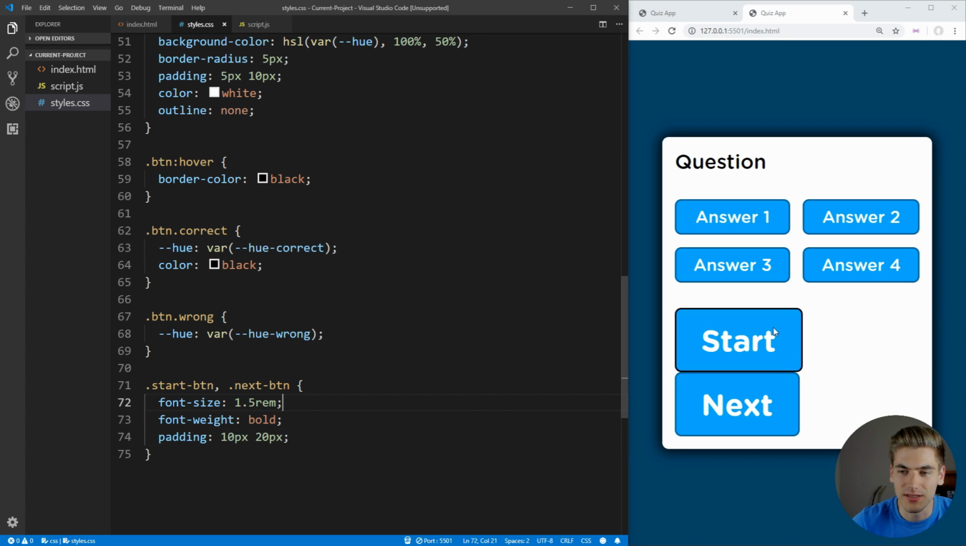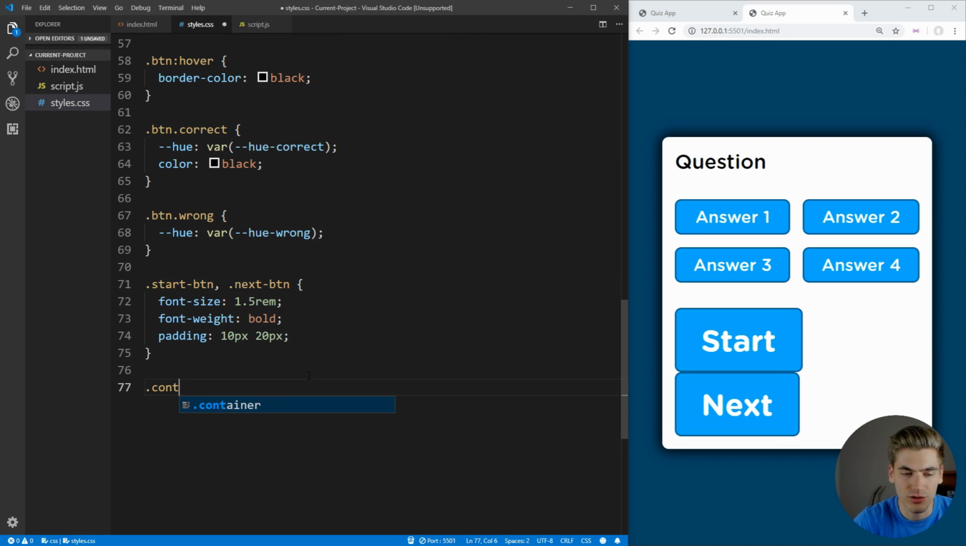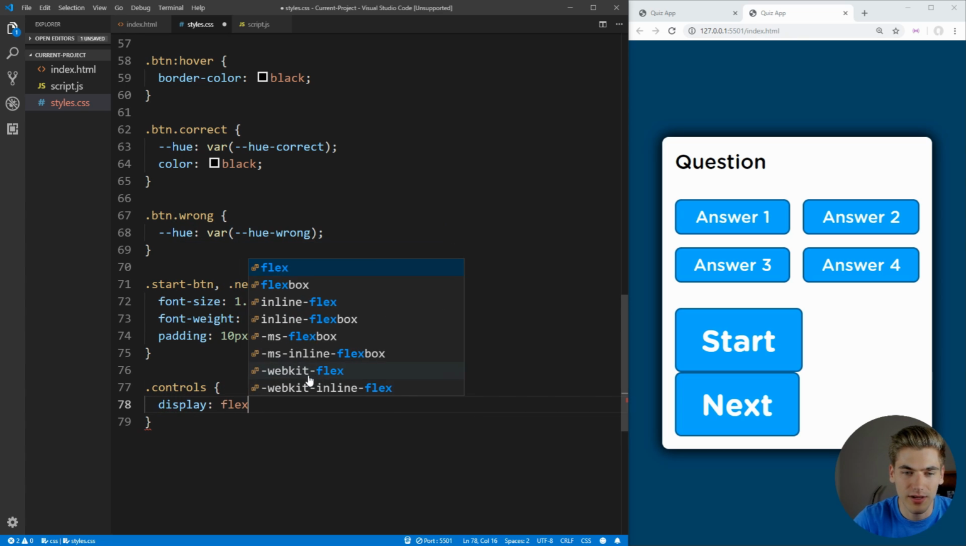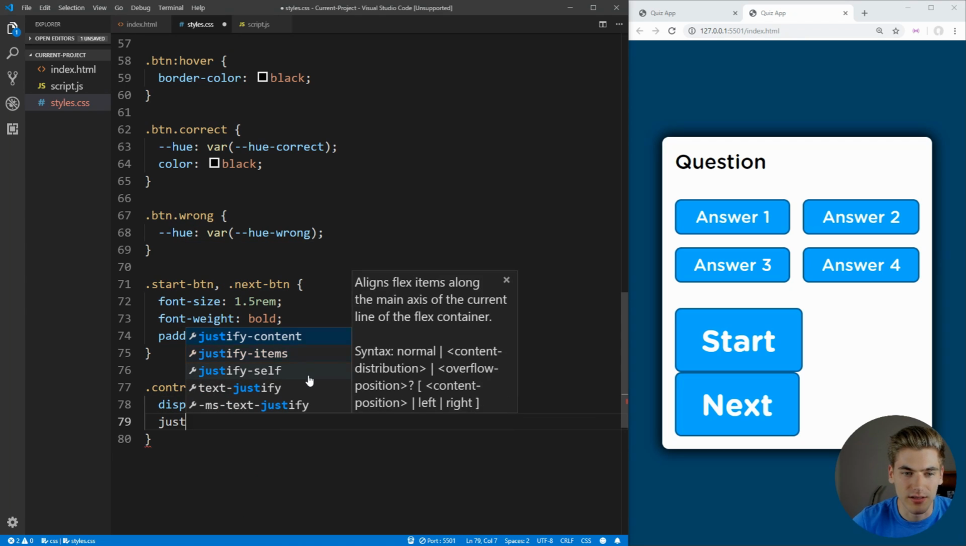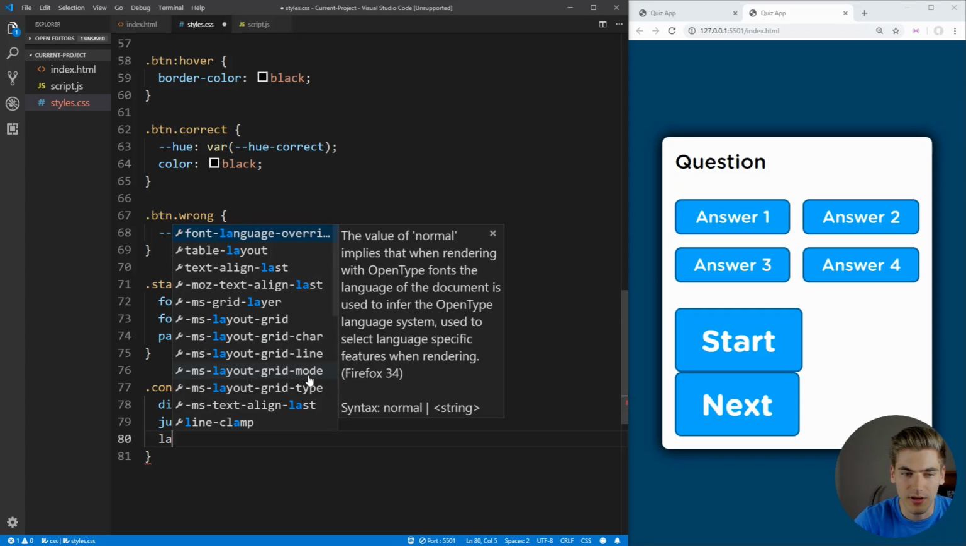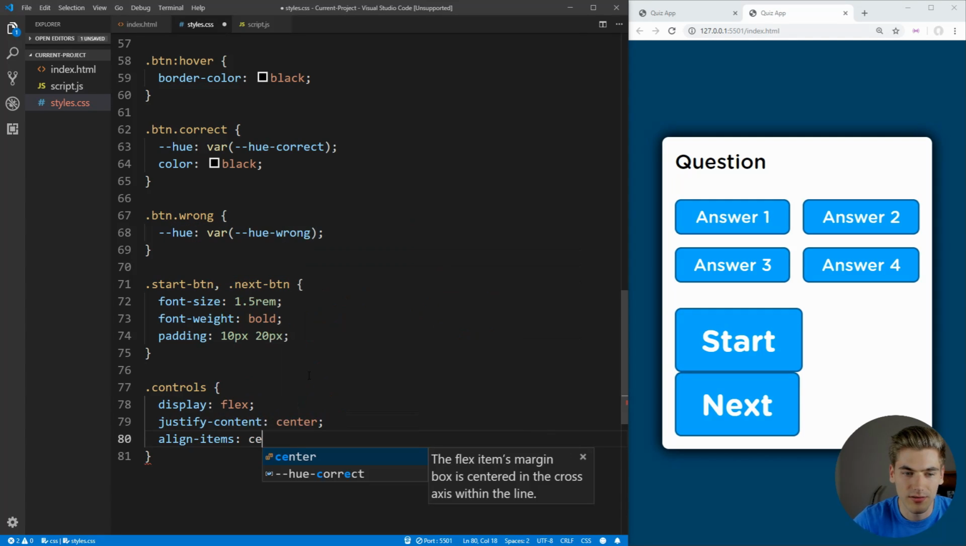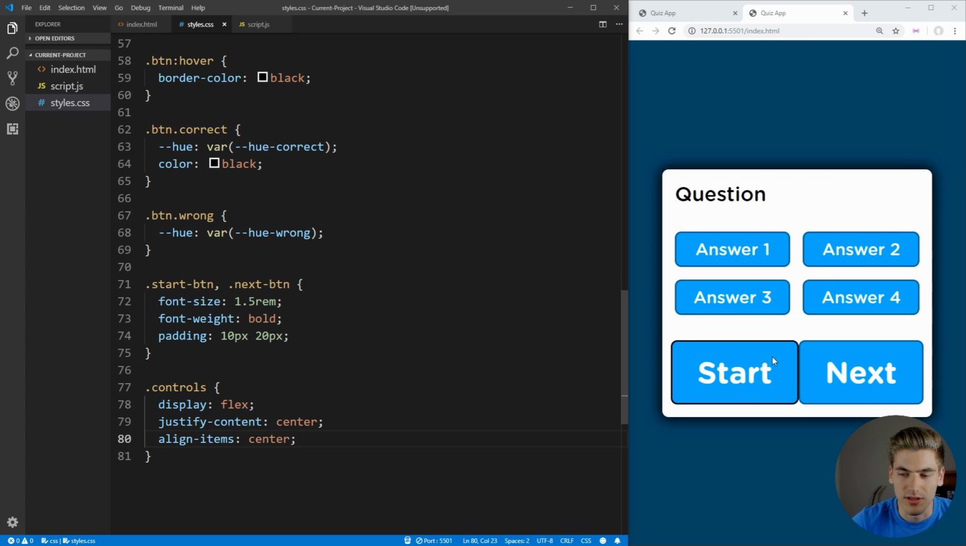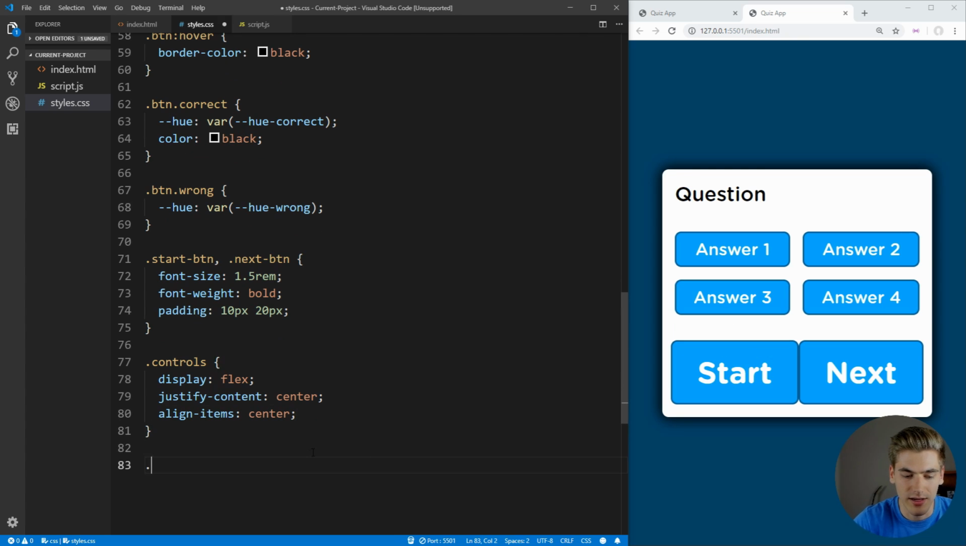Also, we want these buttons to be centered in our page. So let's do that. We have our controls, which is wrapping our buttons, and we can just come in here and change this to be a display of flex, and we just want to justify the content in the center, and we want to align the items also in the center. Now if you save that, you see that they're much more centered, and we can use the hide class lastly.